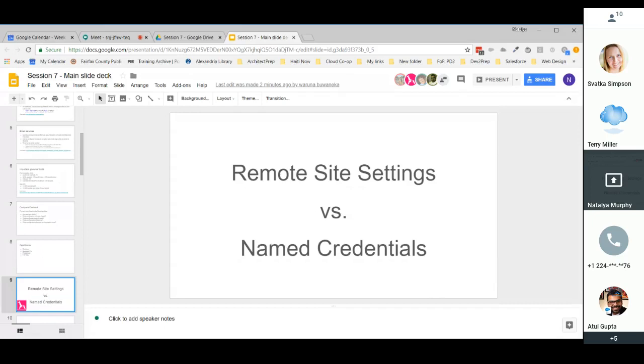I thought if you were using named credentials, you didn't need remote site settings. No, I guess so. You don't. I think it's an either or. Named credentials defines the URL and then attaches the OAuth to it, so you don't need the remote sites. Got it. Okay. All right.